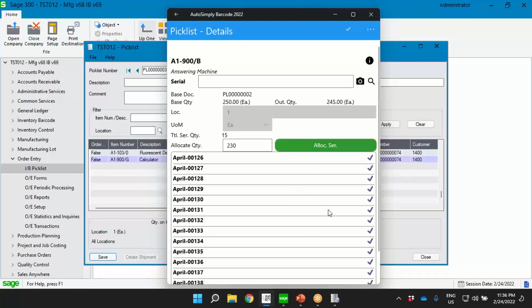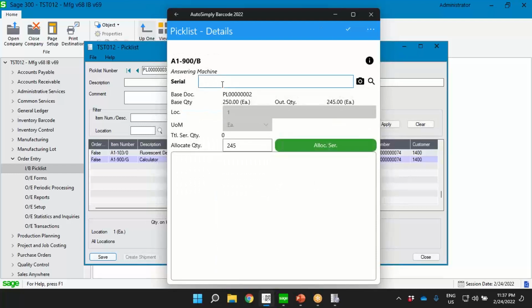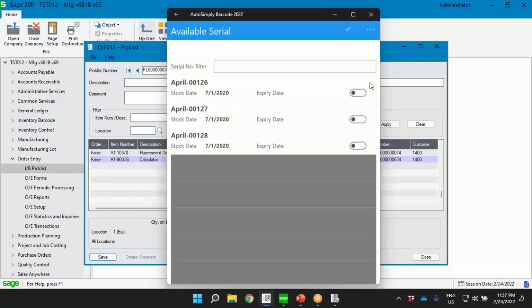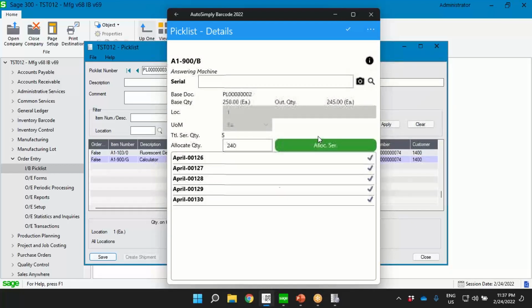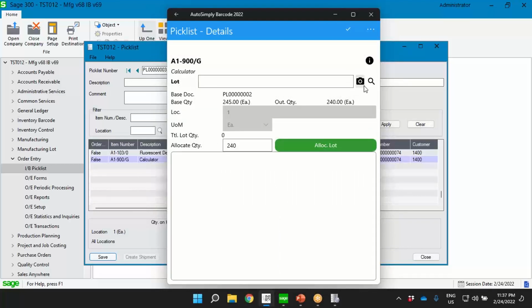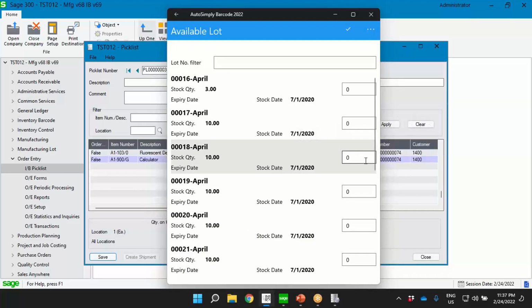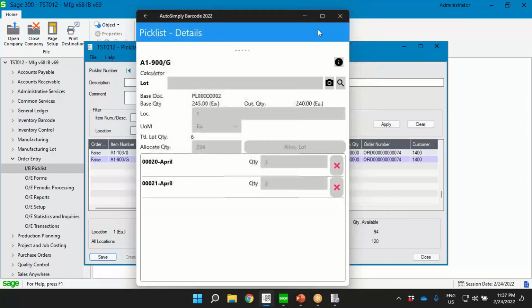So this is the lazy way of doing it. Ideally, of course, they are not doing it that way. They should be scanning the serials real time. But if they don't have scanners, just as I showed you earlier, I can do it this way as well. So I can show which serial numbers are available and then pick accordingly. The same for calculator, which is lot tracked. I could also search and then assign, maybe picking from here and here. So let's say just six. So this is what I have picked. And then eventually I would post.